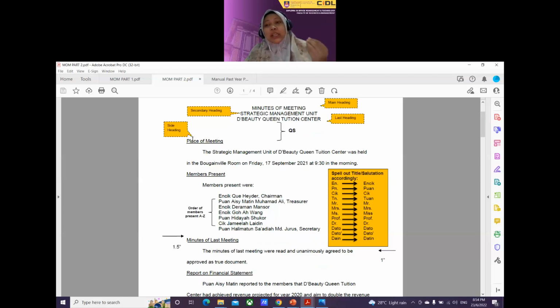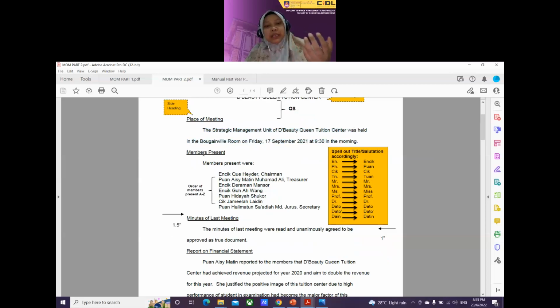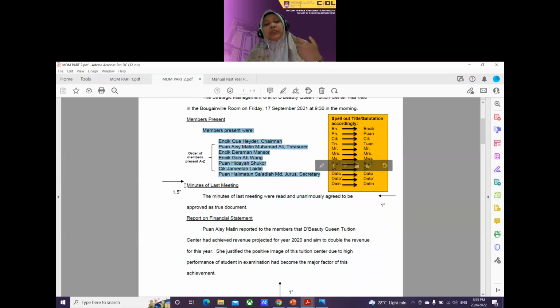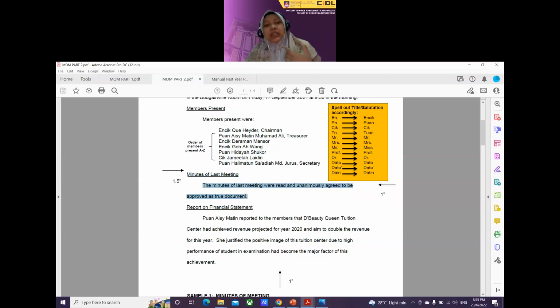Each of the side headings is the side title that represents the content of that particular paragraph or sentence. So for example here, place of meeting. This will be the information about the place of meeting. Okay, members present. So there will be the information about the members present, which is the attendance. All right. And then there will be the info about minutes of last meeting. This is with the explanation.